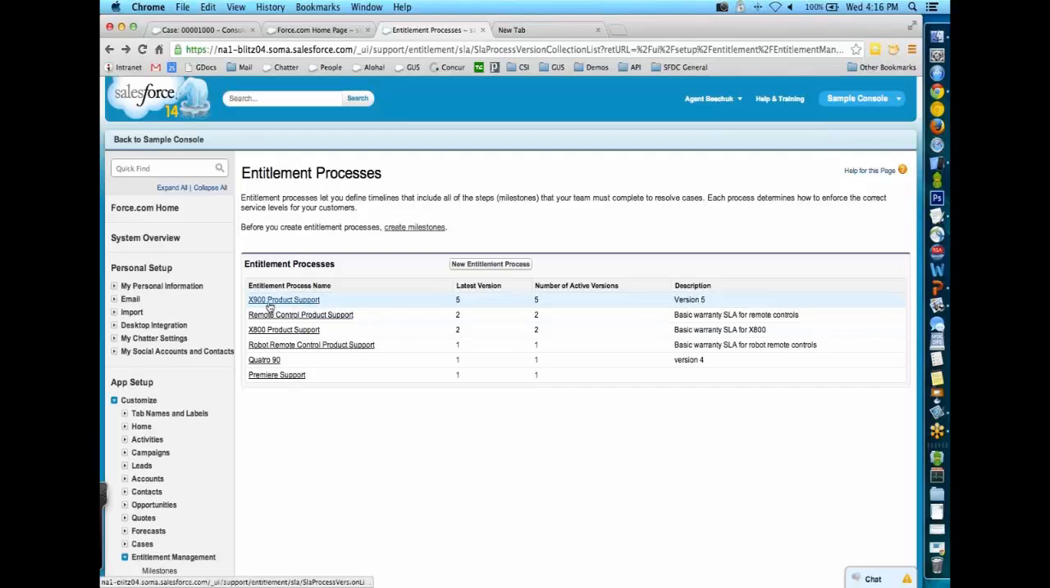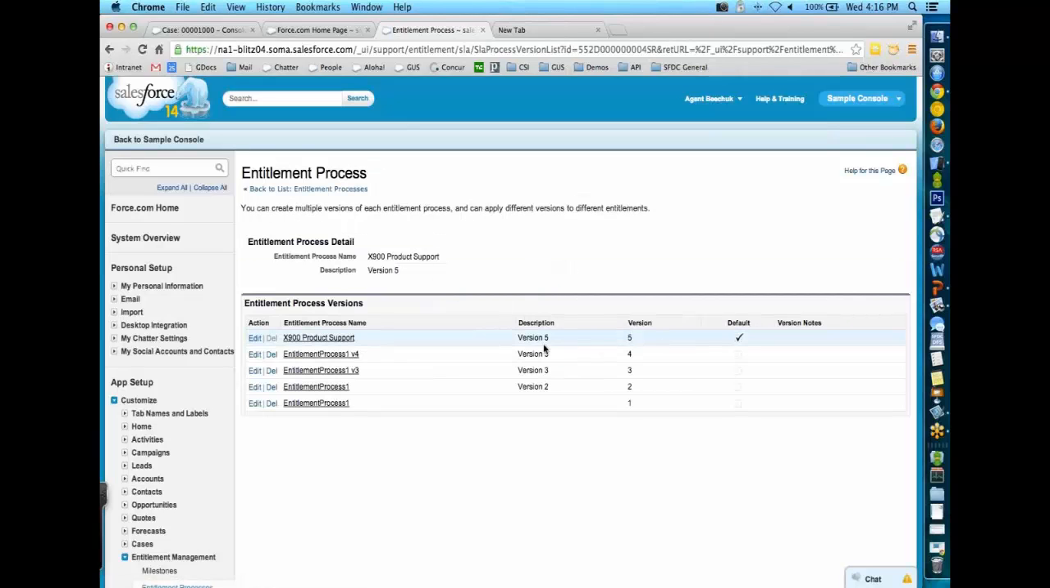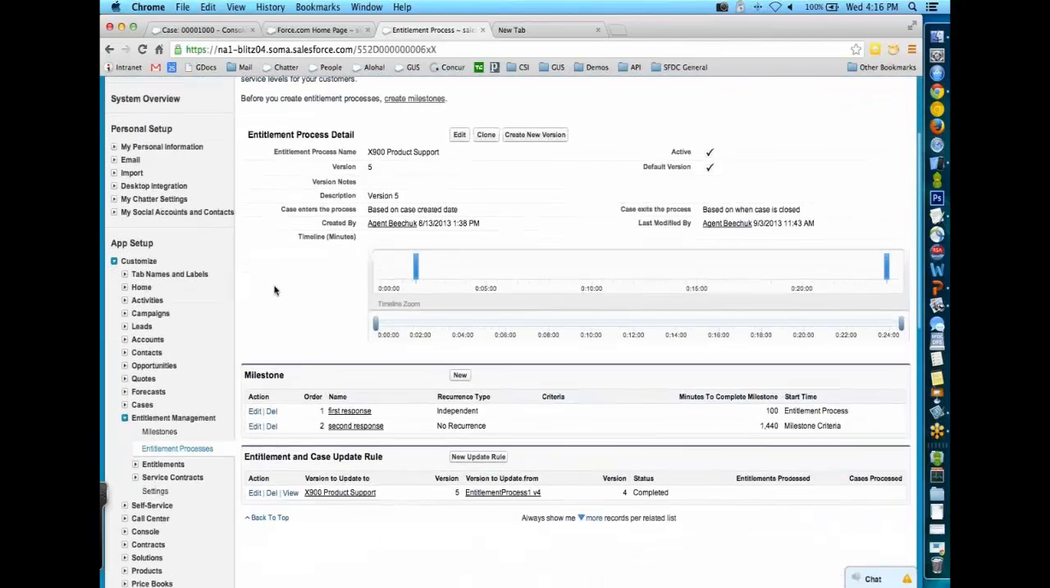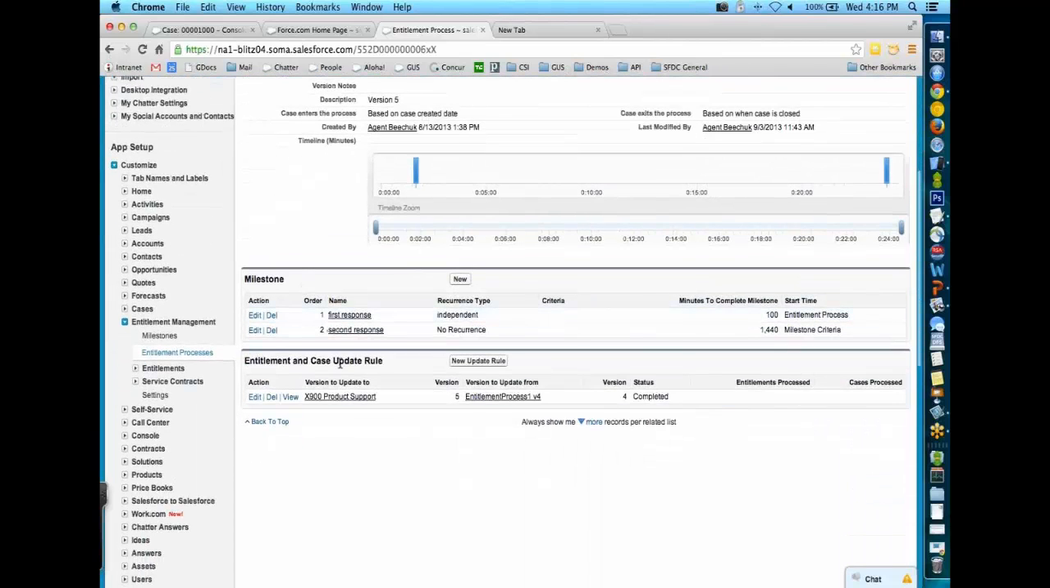So I'm going to take a look at a particular entitlement process, or some people call them SLA processes. I'll drill into the X90, X900 product support, and you'll see that we actually have 5 different versions of this. If I drill in a little bit further, we're actually looking at the process itself here with a couple milestones that it has. And down here we've added entitlement and case update rules.